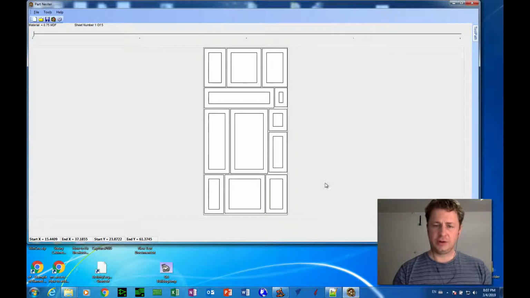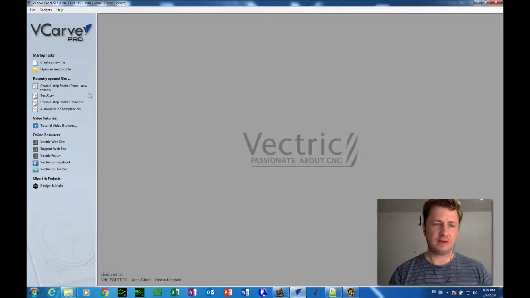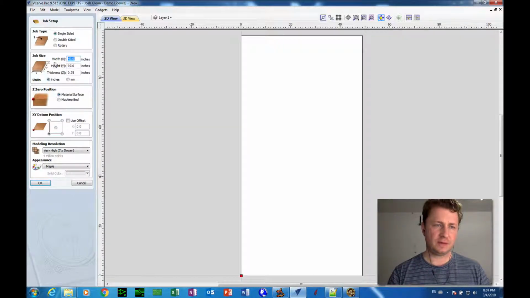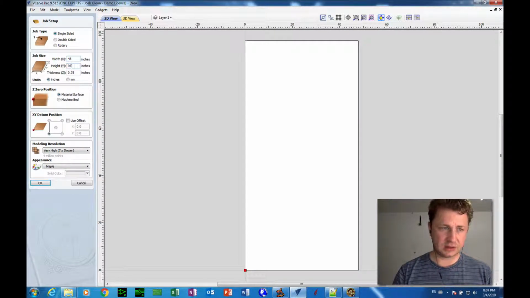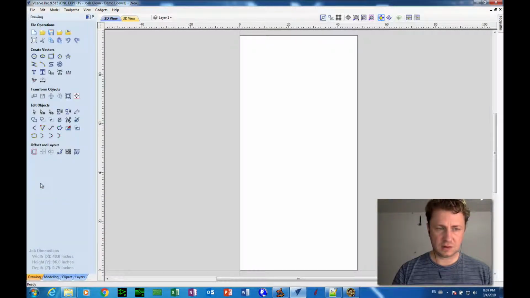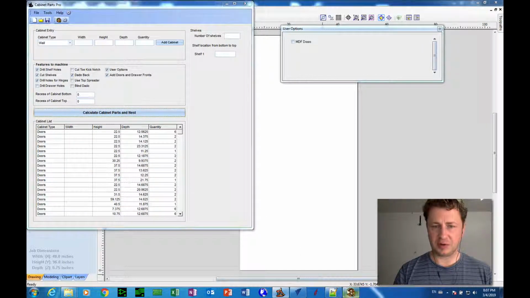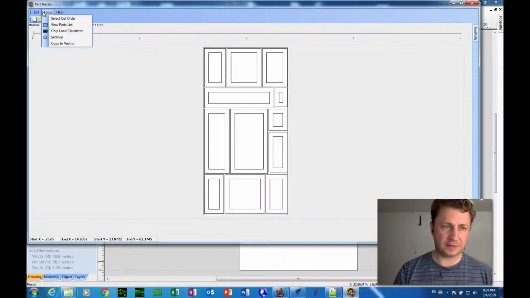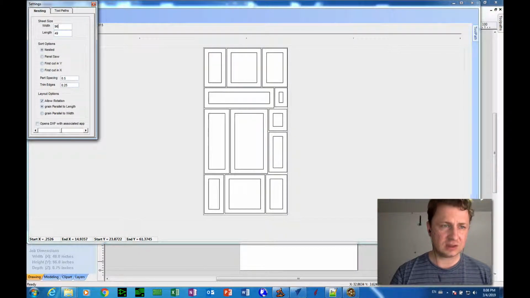Now, what we're going to do now, we're going to open up VCarve Pro. Now that's open. We're going to create a new file. We're going to give it size 48 by 96 in this case. We also need to back up and make sure that our nesting settings here in Cabinet Parts Pro are the same, 48 by 96. So I'm going to go to Tools, Settings, and I'm going to go to Nesting and change this to 96 by 48.